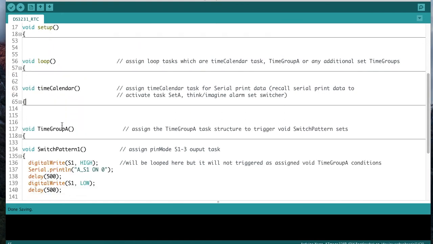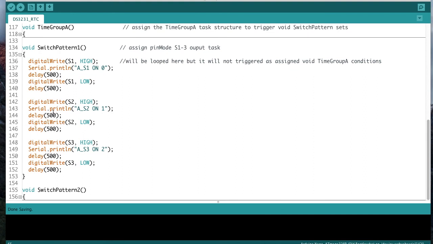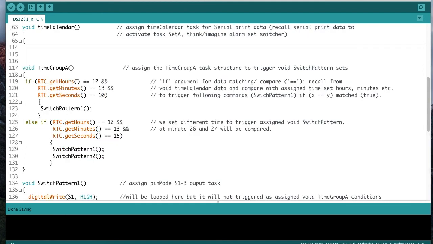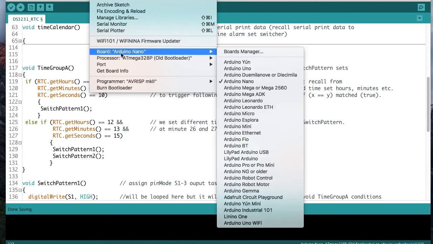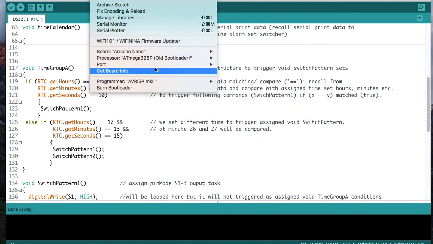Lastly, in code line 134 until 162, we program multiple sets of pin mode switch behavior patterns. Before uploading the final sketch, make sure you have chosen the right Arduino tools of board, processor and port.